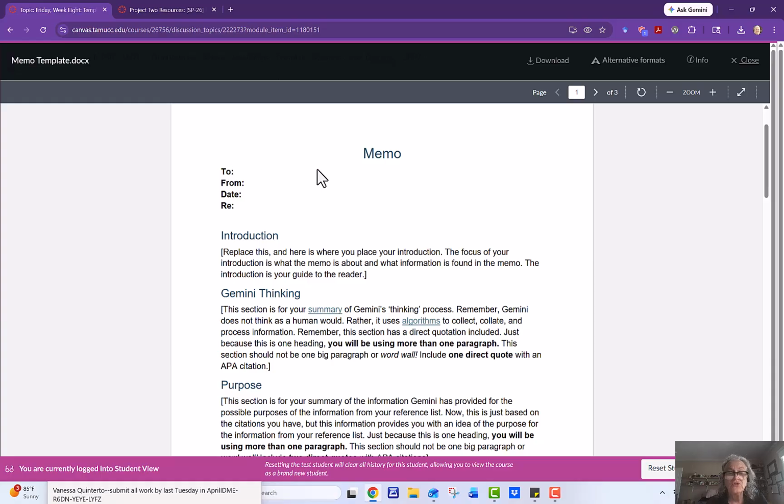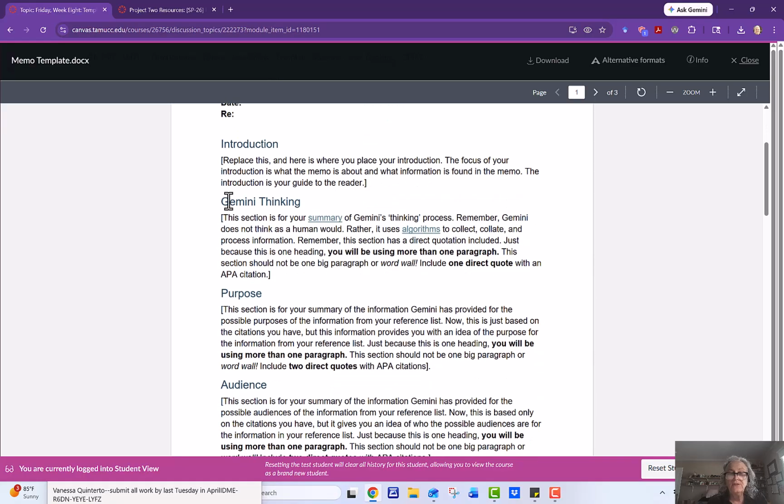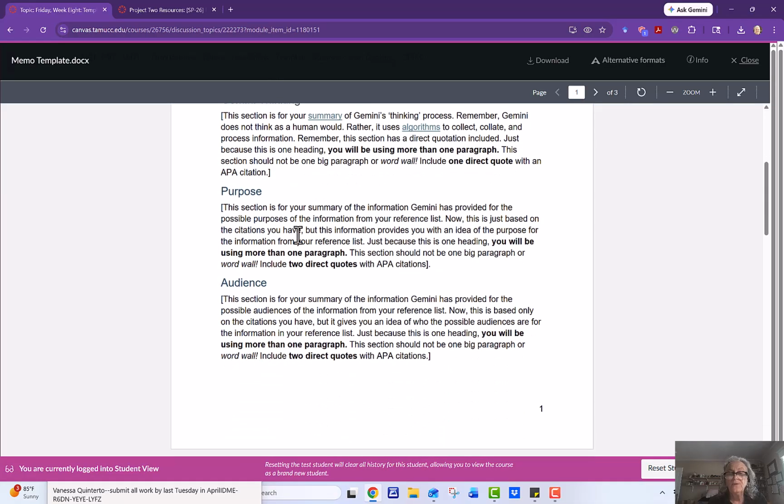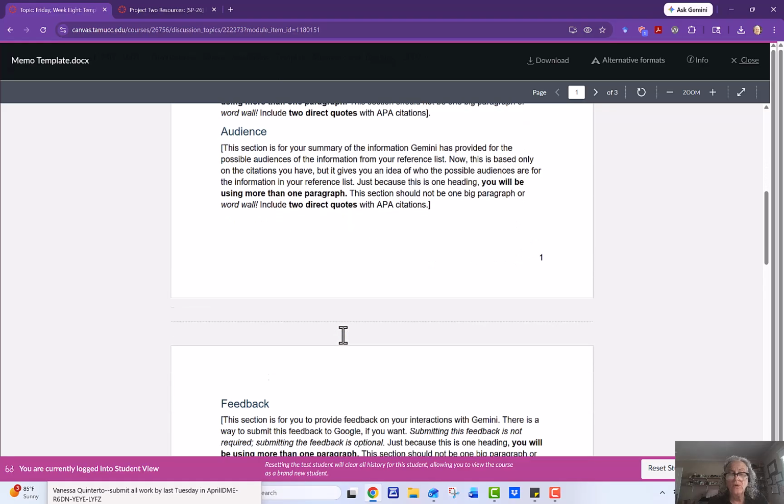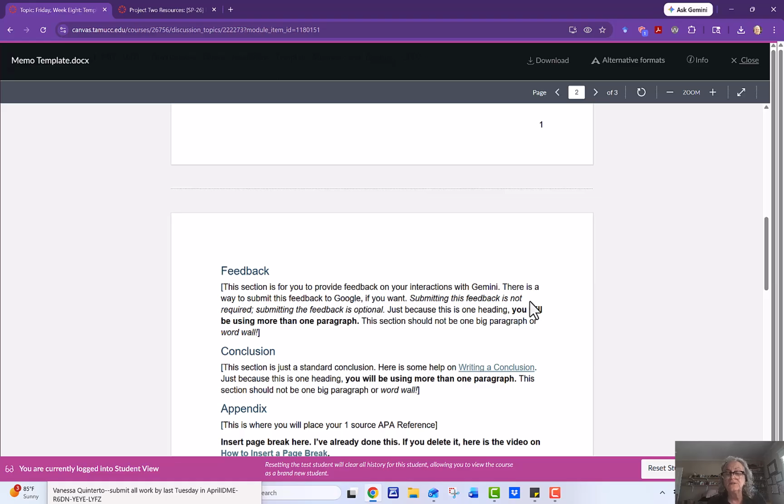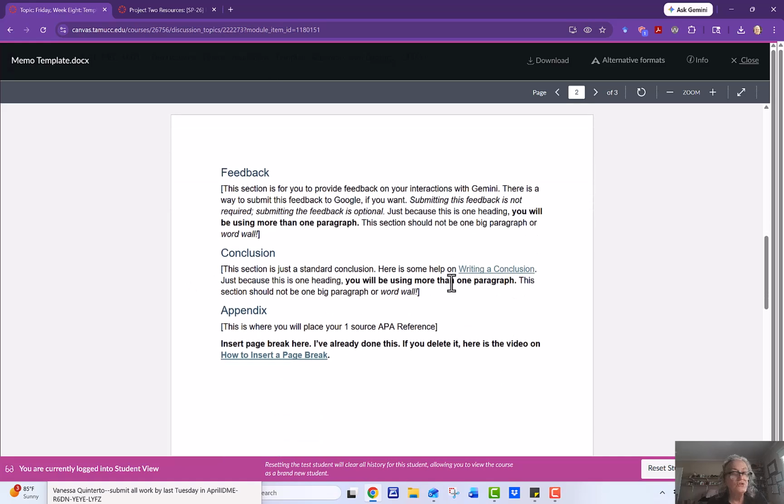It's to me, Dr. Johnson, from your student name goes here, the date, and what this is about. So here are the sections that you're going to have, and these are the same sections that are in the Project 2 description. You leave this here, you replace this, you write in here. And Gemini Thinking tells you what you're going to do, and you use 1 direct quote, purpose, 2 direct quotes, audience, 2 direct quotes, feedback. This is where you talk about your interaction using the generative AI or Gemini. Conclusion, this is a standard conclusion.